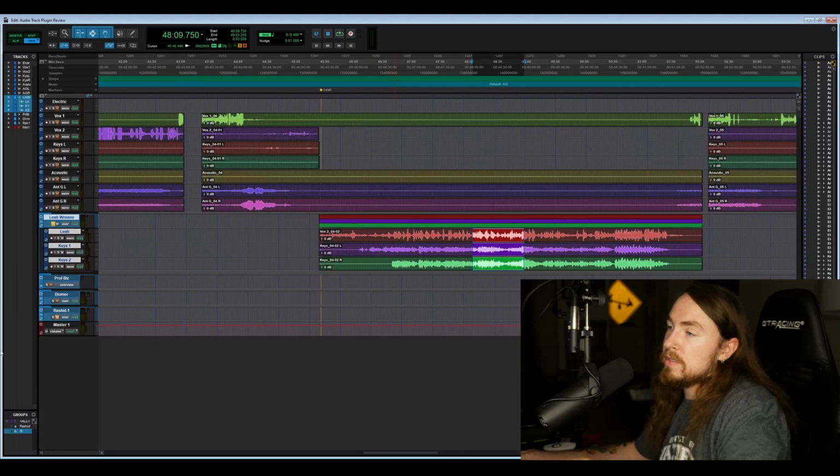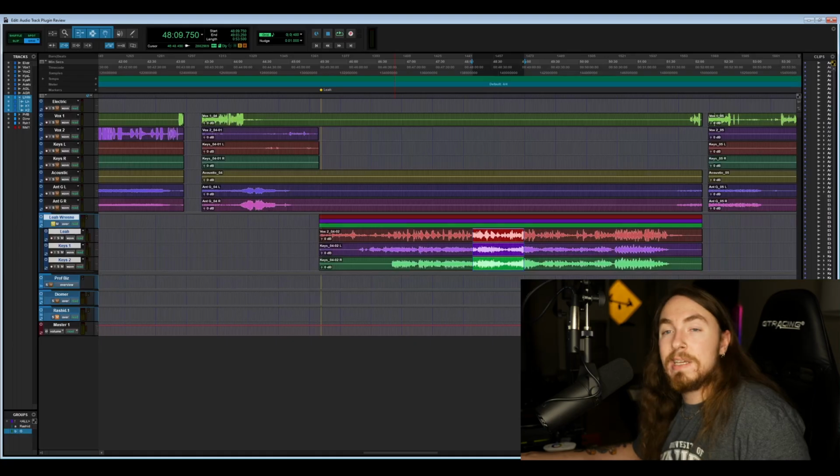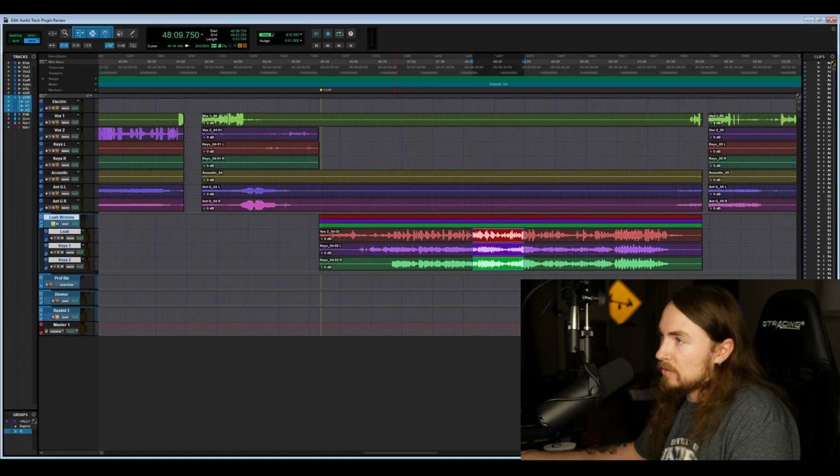And just for your own reference, the channel level is set at unity. It's sitting right at 0. There is a little bit of compression and limiter on the master bus, but that's it.